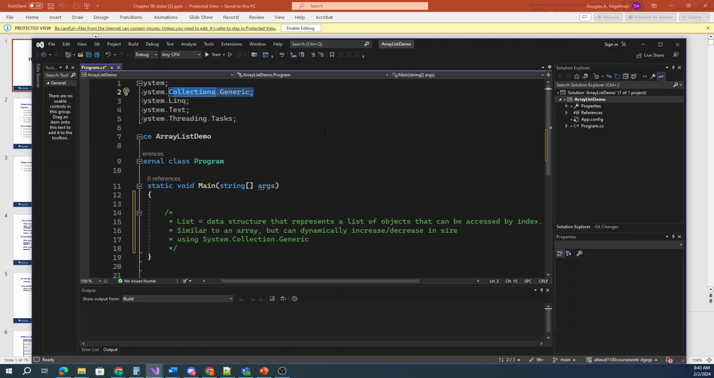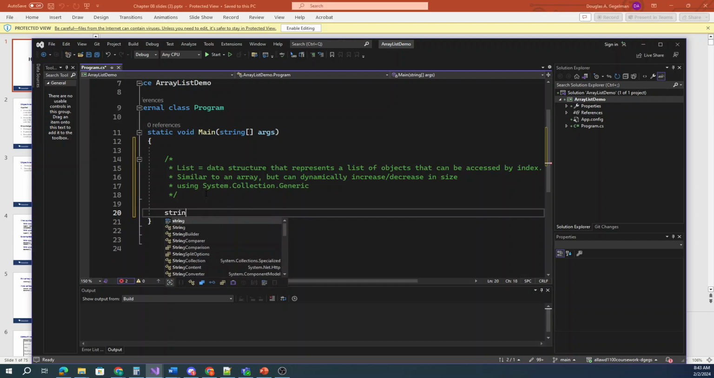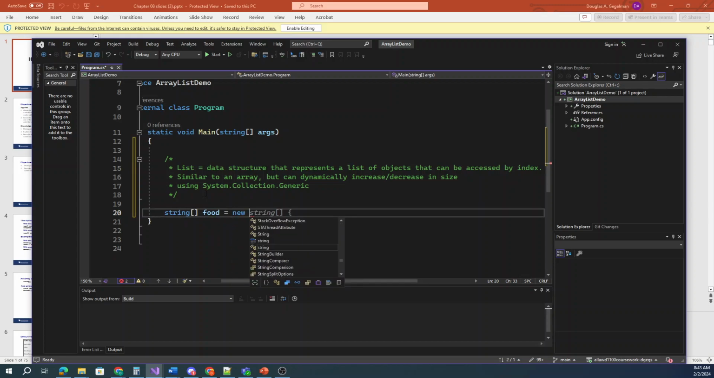So I'll start out with an array. I'll do an array of strings, so I'll do string. Say it's an array, so our data type is string. The square brackets say we're doing an array. I'm going to name my array food. And then we'll do a new string. I'm going to set the data size to 3. So now we have an array named food that can hold 3 values.